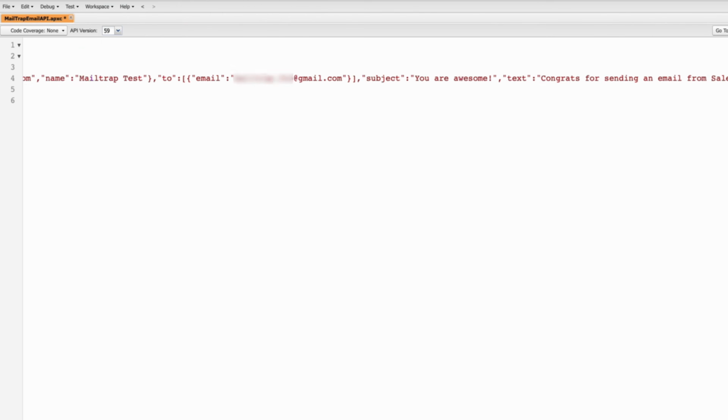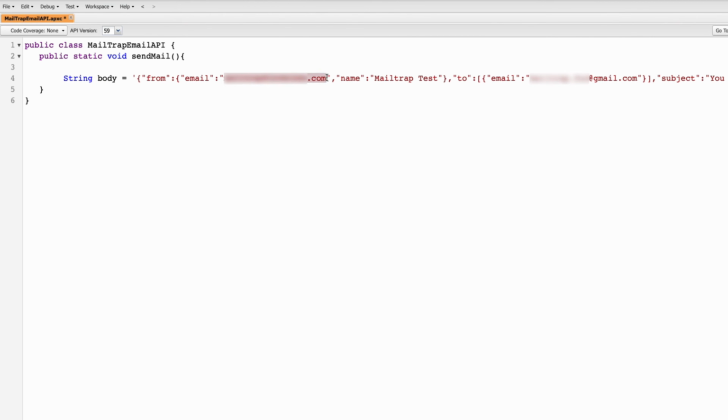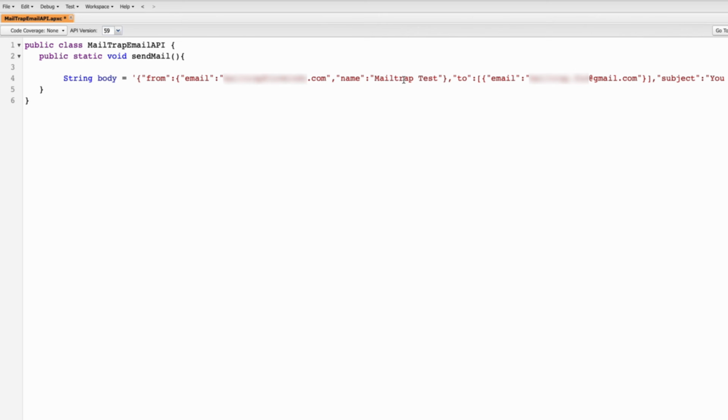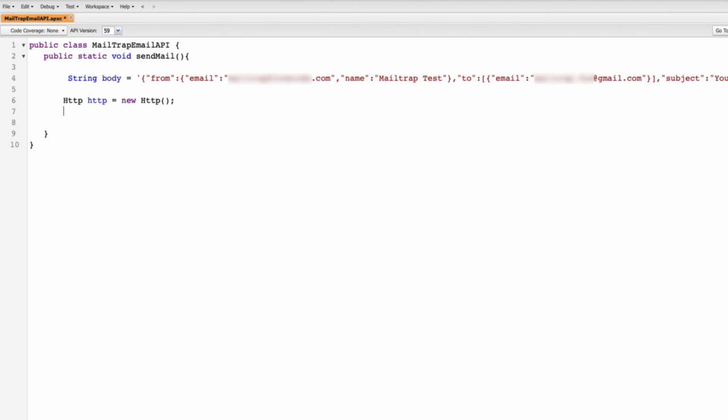Prepare the body of the HTTP request in JSON format. It should contain from and to email addresses, the subject line, and the email body. Create a new instance of the Http class, which sends HTTP requests and receives responses. Then create a new instance of the HttpRequest class.